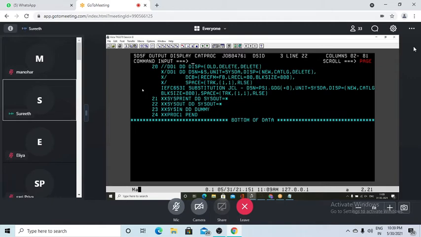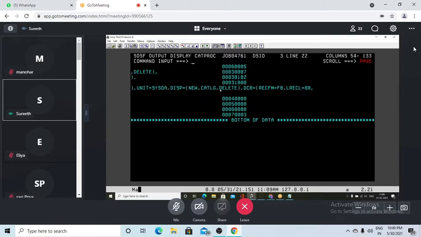Okay, so this substitution has been done, and the overriding and all those things have been done. So overriding, new catalog delete, you have in the call one, right? So we did our override. You can see DD1, DISP old delete we have given, and the substitution JCL has given the unit. Let me just see over here. New catalog delete, the DCB parameter and all those things it has done.